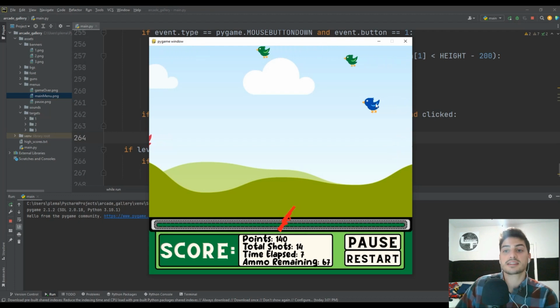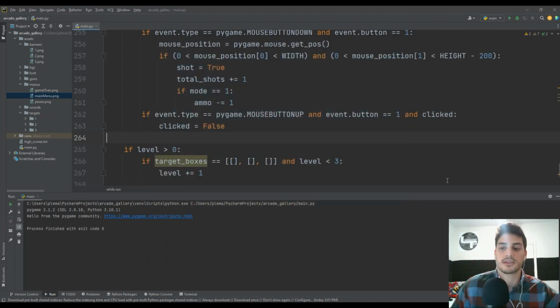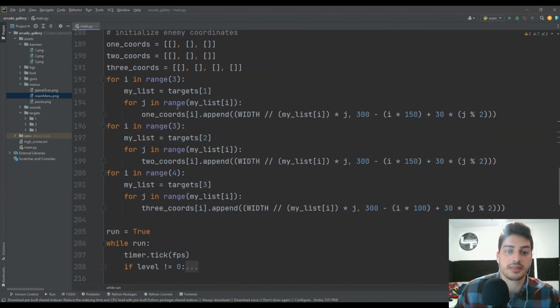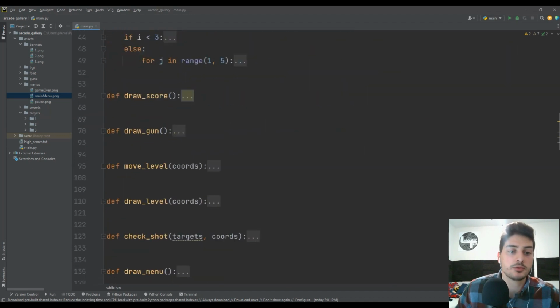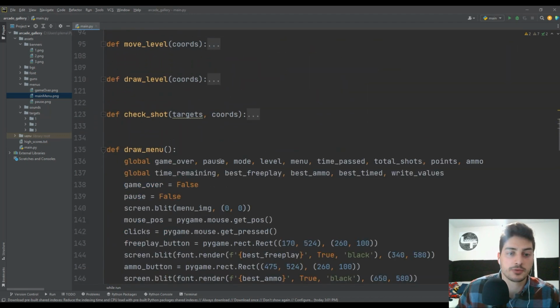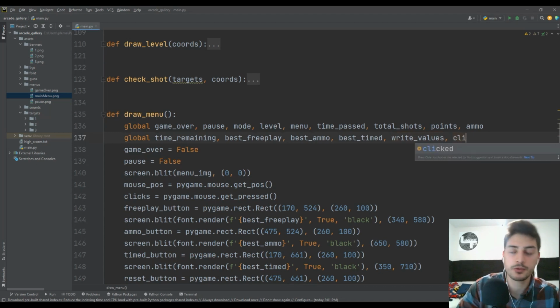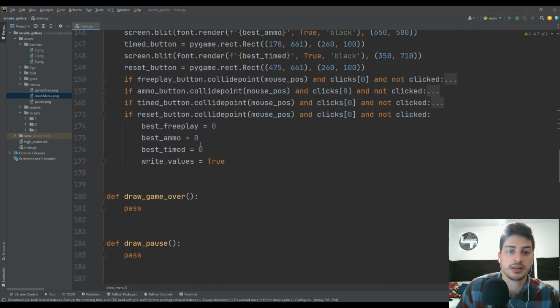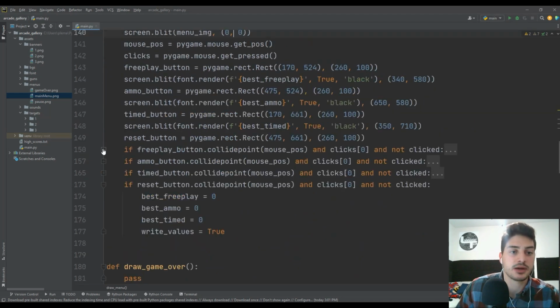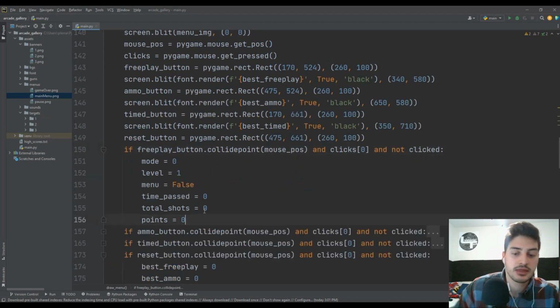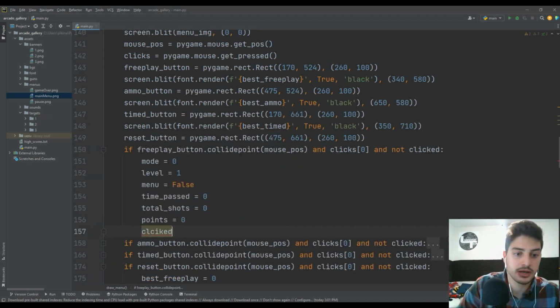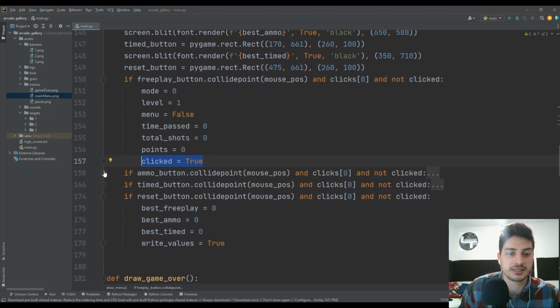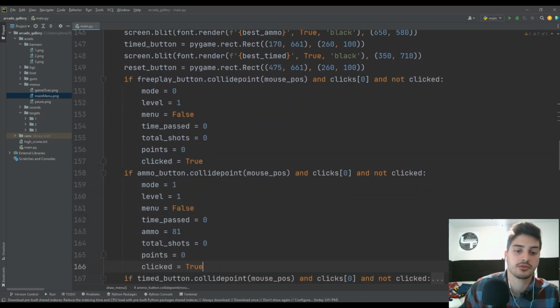And so that kind of sucks because we want the click to only work on the button that we clicked. So there's one more thing we need to do in draw menu, and then I promise we're done with this behemoth. We need to also have the clicked value in here. And we need to say if any of these buttons get clicked, so here, then we also need to say, okay, well, clicked is equal to true. So this is basically saying you're not allowed to do anything else with the mouse button until you release it. So you can't just drag the button around.